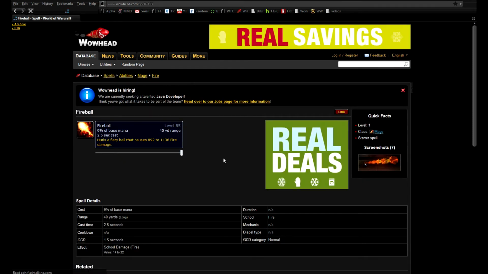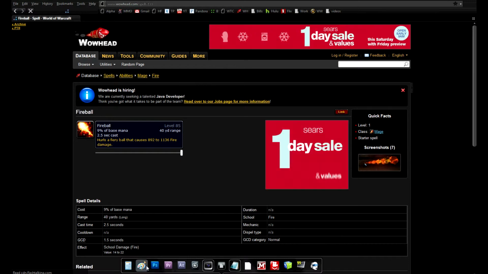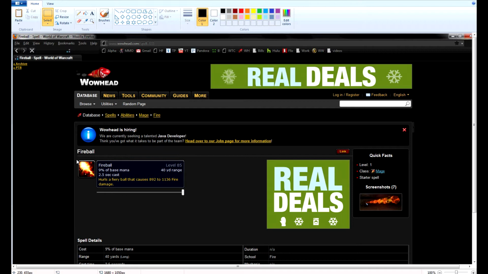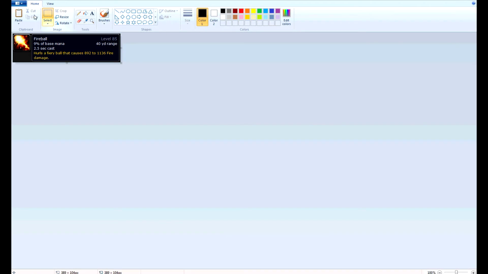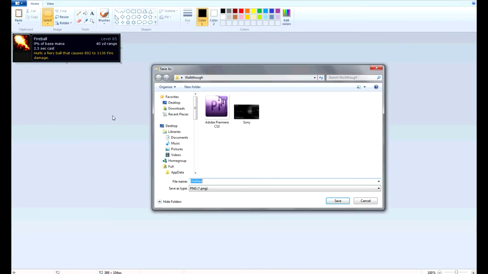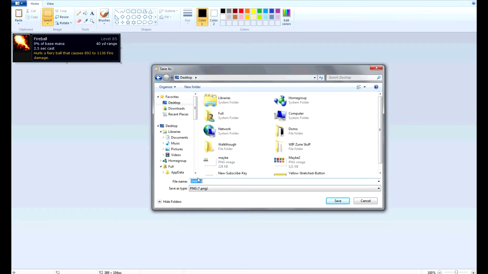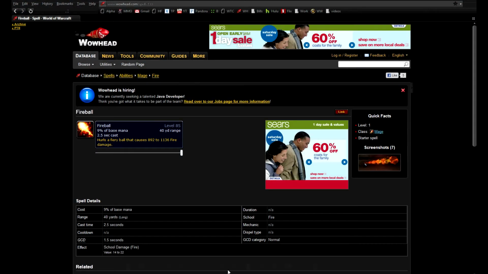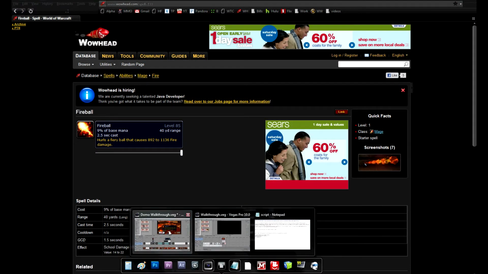Hit Control, print screen, which copies the whole screen to your clipboard. You can open up Paint, paste it in there, then come over here, select it, crop it. Then you can save it, close that, and go back to the project.